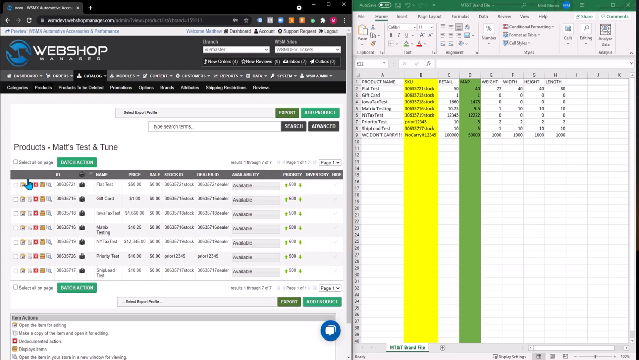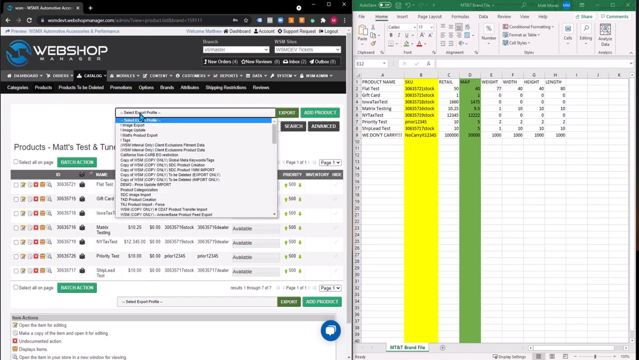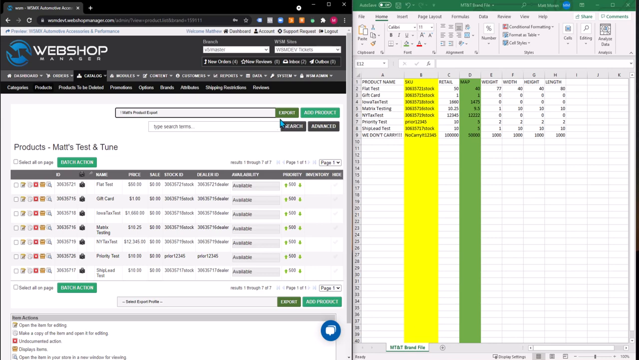From the product list view, you can actually run an export, and that export will only export the products you see here in the results list. So here I'll have 7 products exported when I export from this view. To run the export, click into the Select Export Profile field. Find the product export profile you wish to use, and then click the green export button.